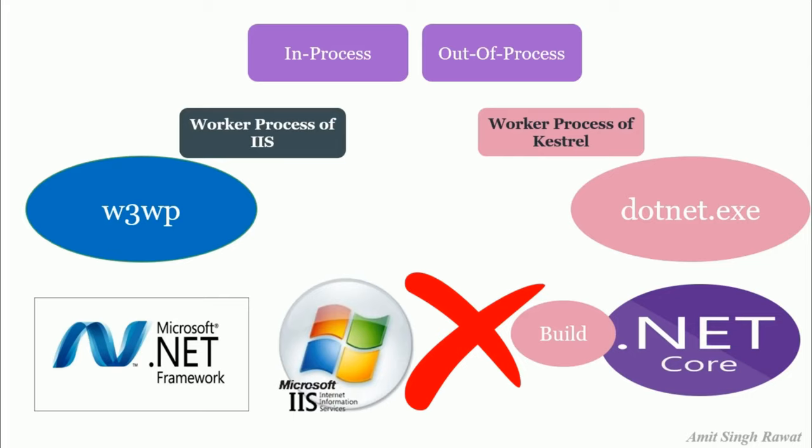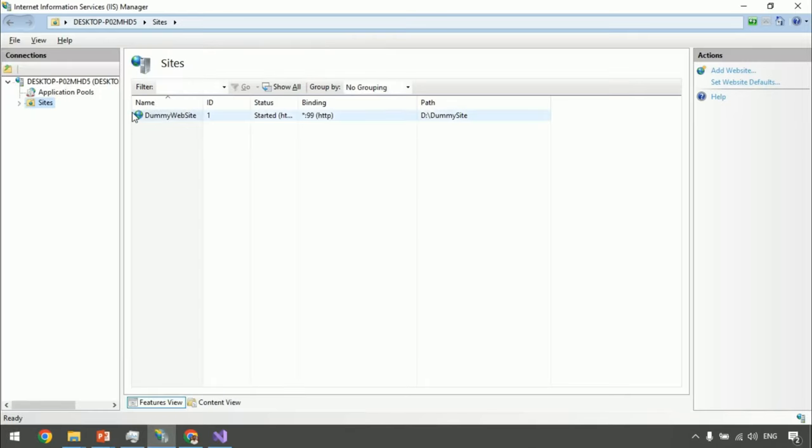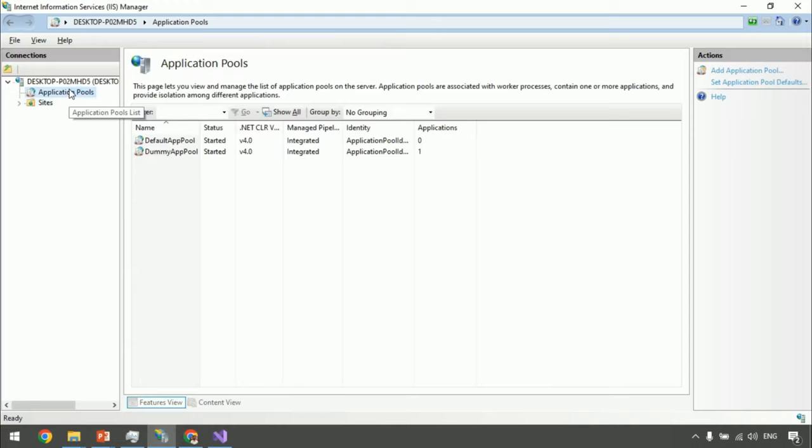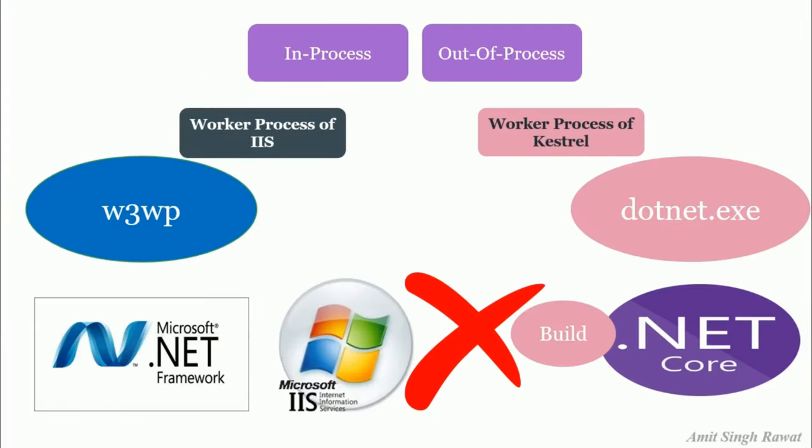All right. But there is one problem. There is no console, or you can say UI, like IIS for this dotnet.exe. You have to manage everything via your code, and it also doesn't have all the features, which we discussed in our previous videos about the limitations of Kestrel. So what should we do now?